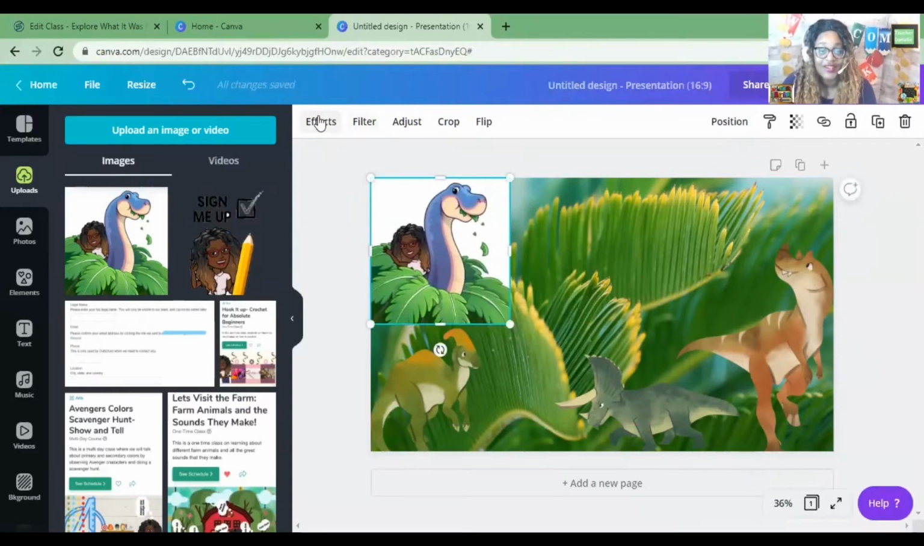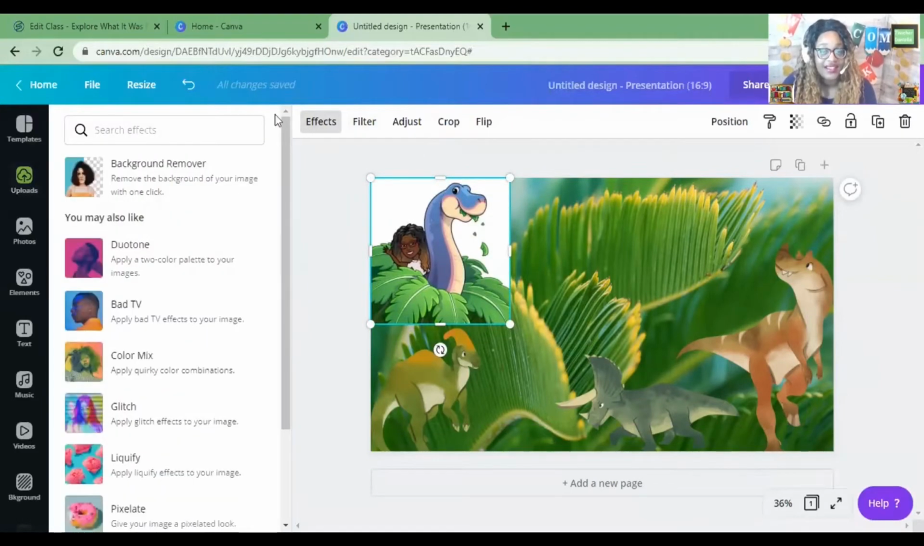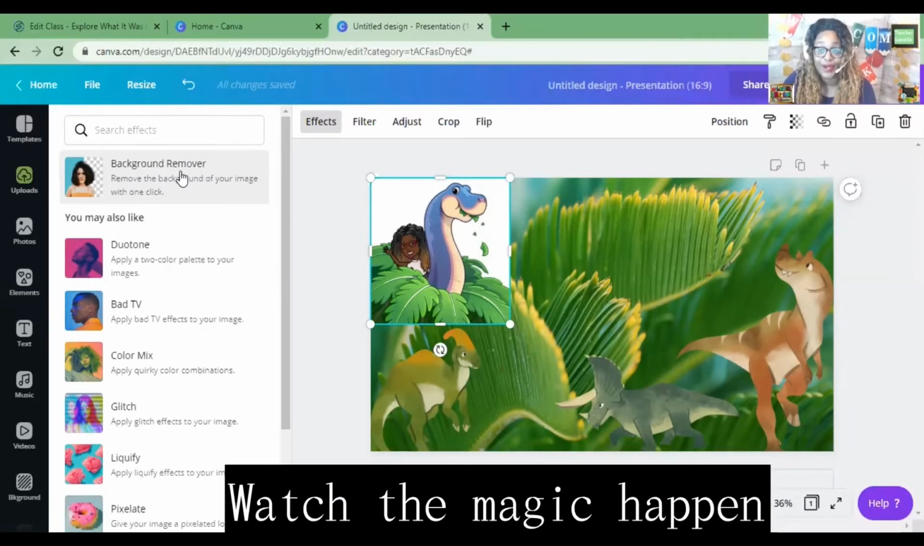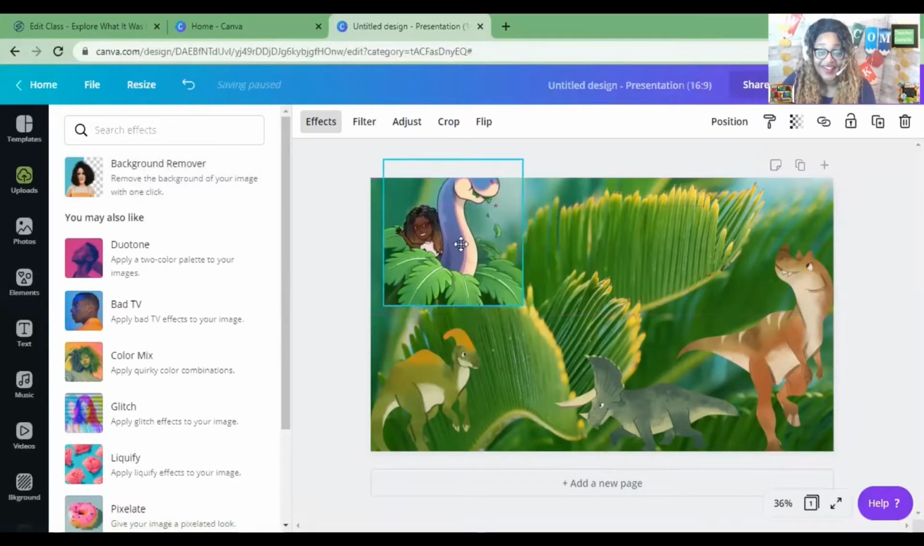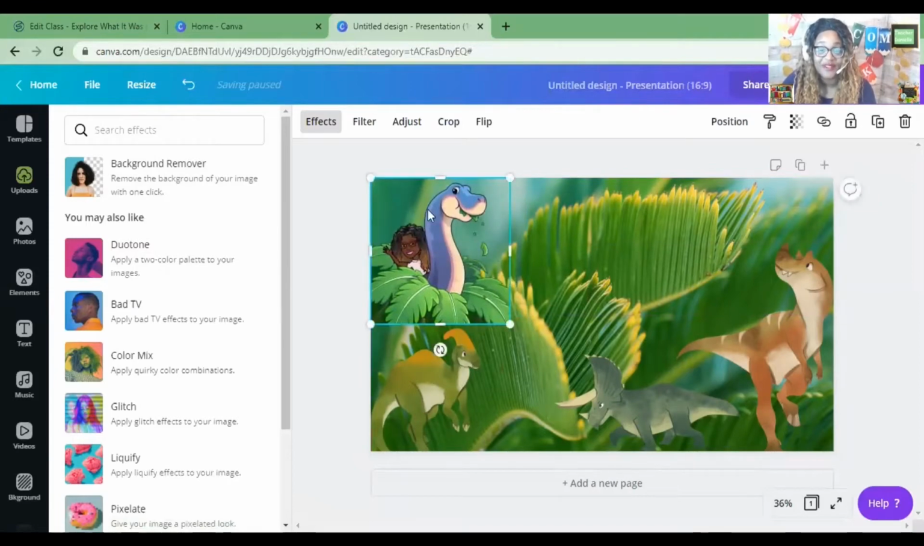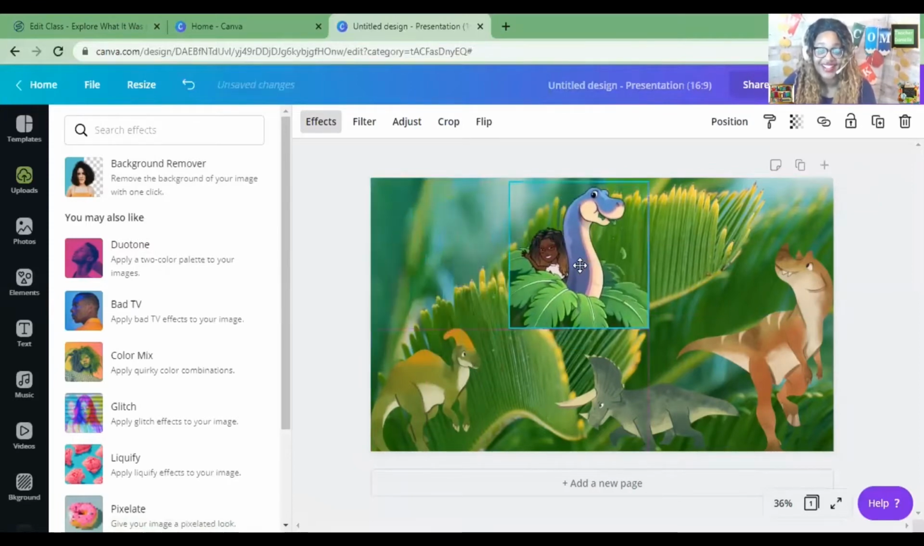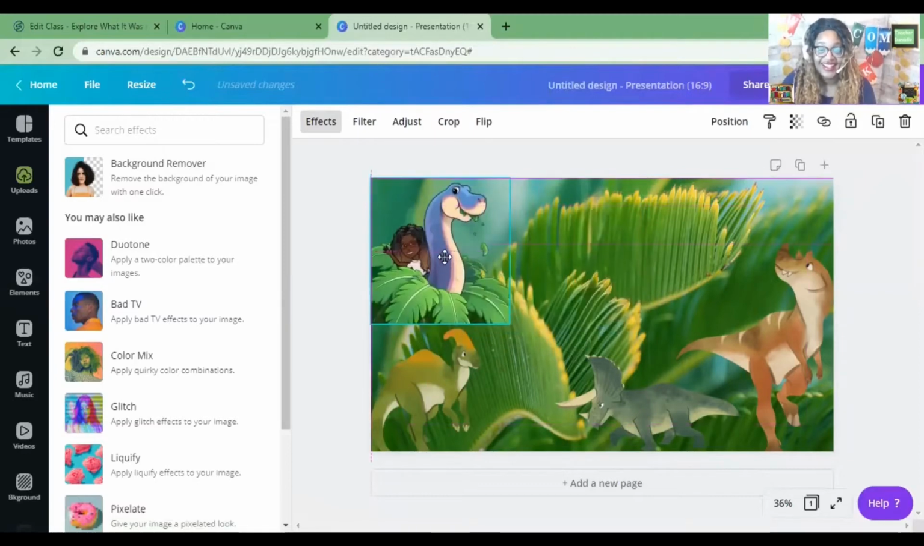So I'm going to go to effects. And in the effects, you will see this thing that says background remover. This is what makes Pro totally worth it. Watch the magic. Look at what's going to happen. Look at that, you guys. Look at that. Isn't that awesome? That's so awesome that I was able to remove the background of this picture. It's like magic. This is why Pro is all worth it.